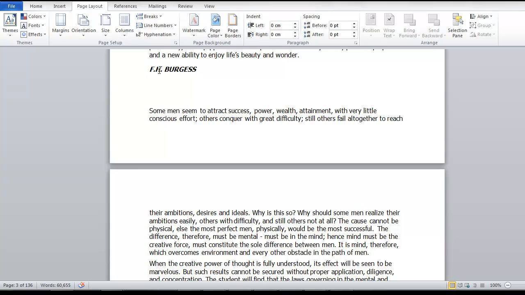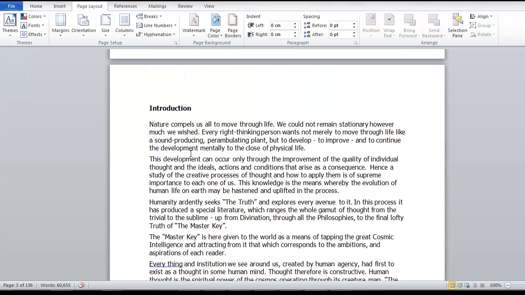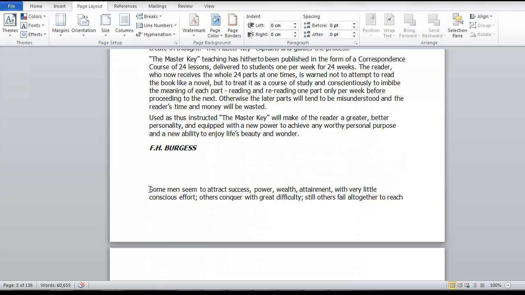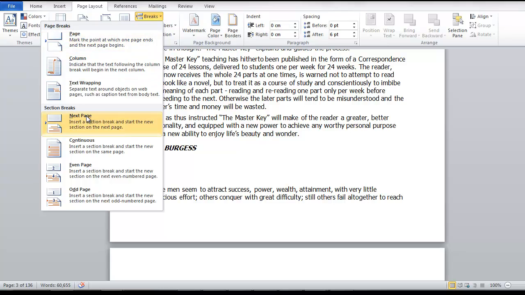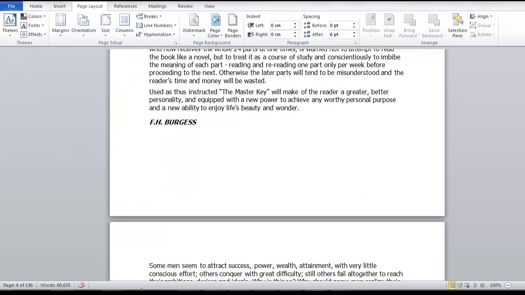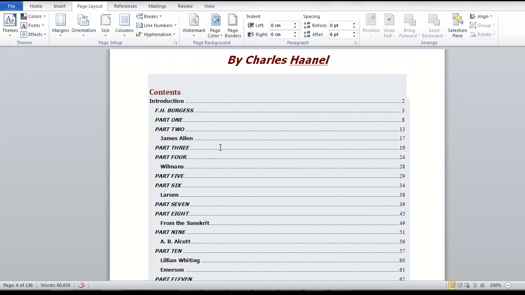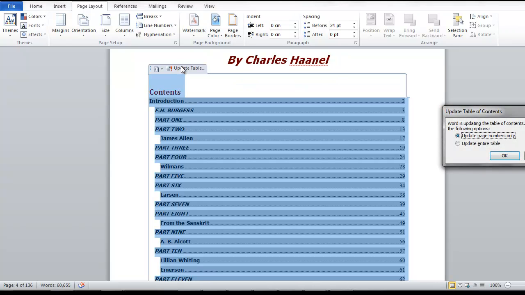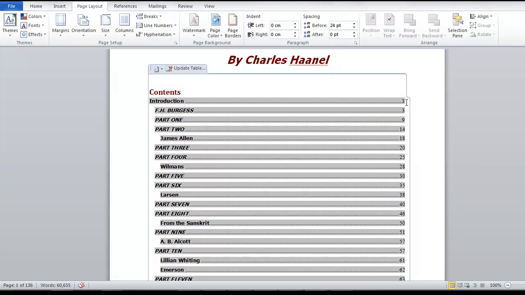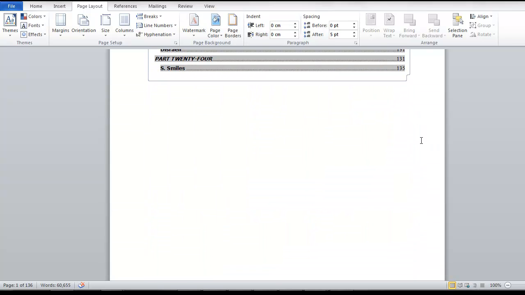And because this is finishing with the introduction by F.H. Burgess, here where it says some men seem to attract success, I shall do exactly the same thing, click on breaks, and then I shall go to next page. So that starts on a next page. And on the table of contents you'll see the introduction, it says it's on page 2. Well, if I click on there and then update table, update page numbers only, click OK, you'll see that the introduction has now been moved to page 3. Okay, so there you go.